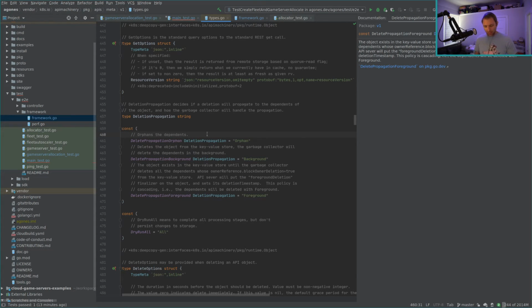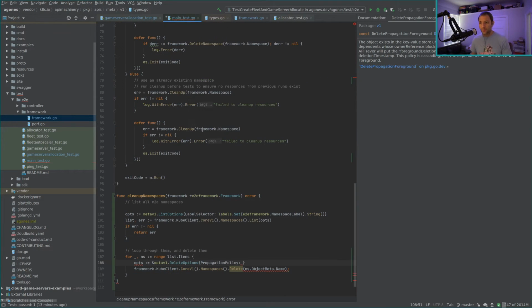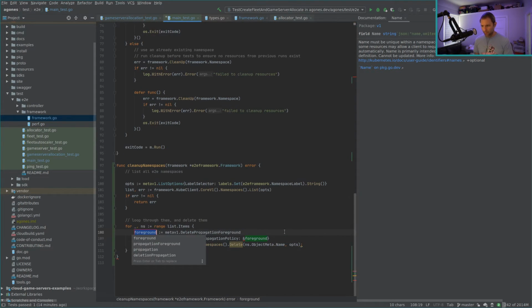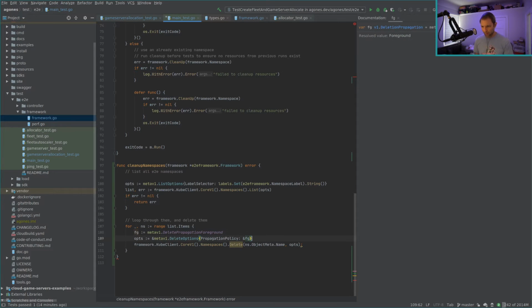Anyway, I actually want to do this in the foreground. I want the cluster to be clear, like when this comes through, you should be done. Where are we? Give me meta v1 do... Why are you complaining? Oh, it needs to be a pointer. And then, nope, you're hating me. That needs to be a variable, and we're going to call it, yeah, just foreground is fine.